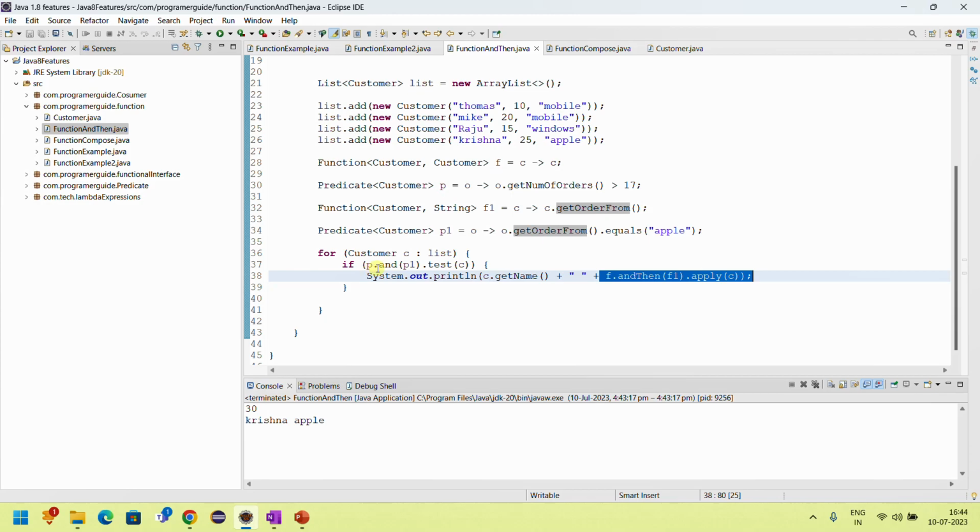See, p dot and p1 dot test c means both the predicates p and p1 need to be applicable. So in these conditions it will find the one greater than 17 and ordered from an Apple device. That means Krishna ordered 25 orders from the Apple device. Now it is going to apply the andThen method, that means function chaining. Now we will see how it is applied.